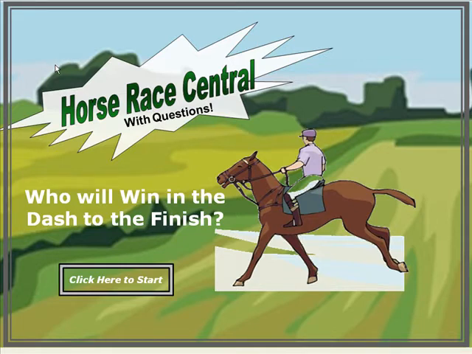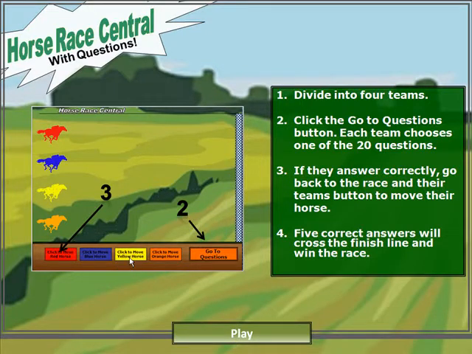This game is called Horse Race Central. It is a whole class participation game. I'm going to click in the lower left where it says click here to start. Basically, this is very similar to a horse race game that I created that just has only the horses racing across here, except that in this version on the screen the instructor has the chance to make questions appear before the actual horse will move.